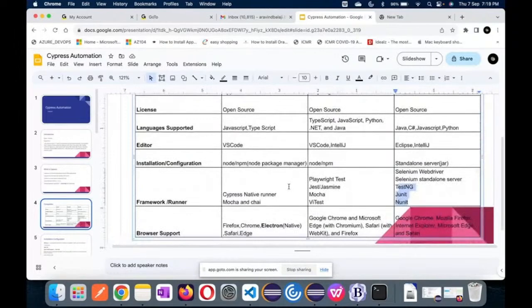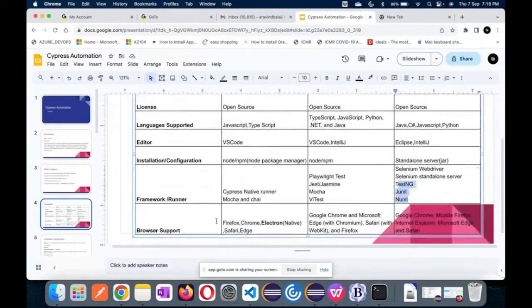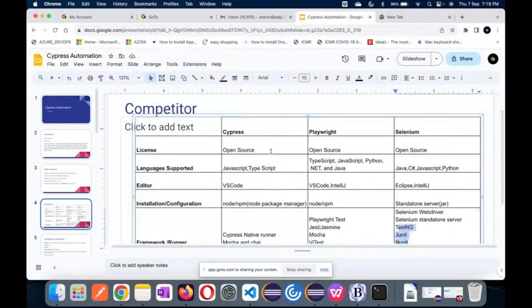For browser support, I would say all the tools support every browser. When you say browser support, there are two things, headed and headless. Headed is your physical browser, and headless is an invisible browser that runs only in the background. All three tools support both. The only additional part Cypress brings into the picture is synchronous and asynchronous behavior. Basically Cypress is asynchronous, and you can make it synchronous as well.